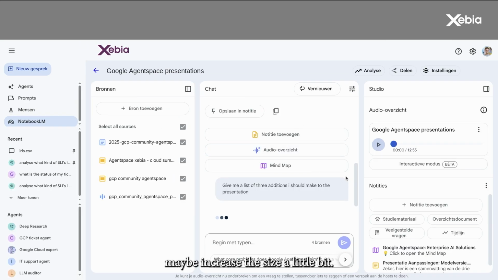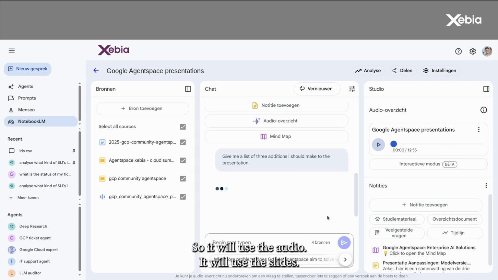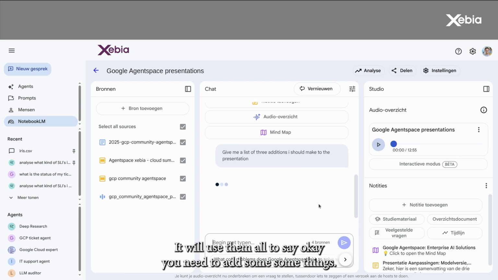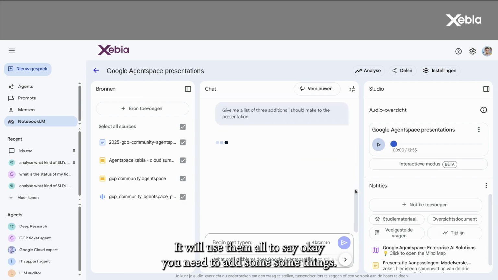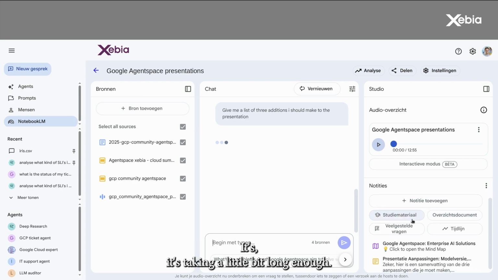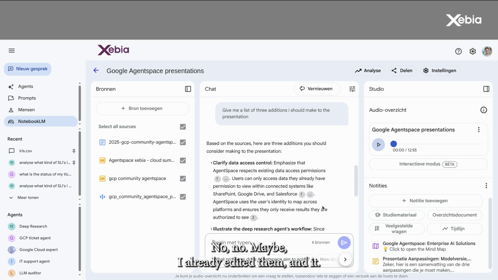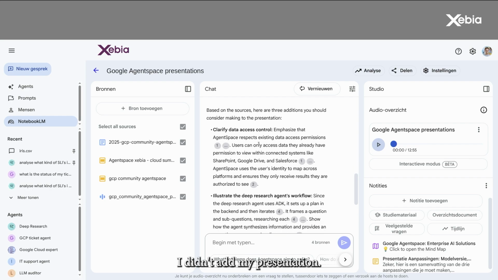maybe increase the size a little bit. It will use the audio, it will use the slides, it will use them all to say, okay, you need to add some things. It's taking a little bit longer now. You were very complete, so there are no 3 additions anymore. Maybe I already added them, indeed. I didn't add my presentation I did after this tryout, because there I changed these things.